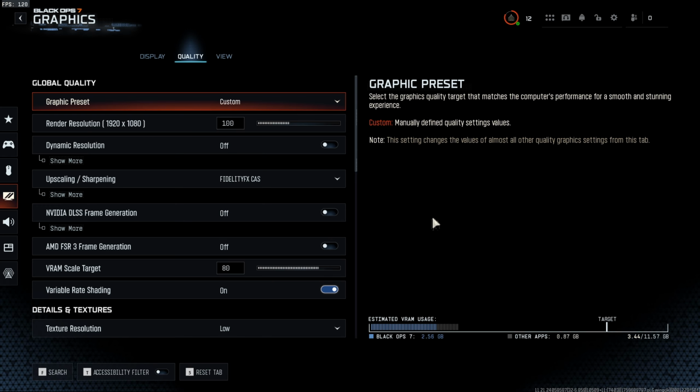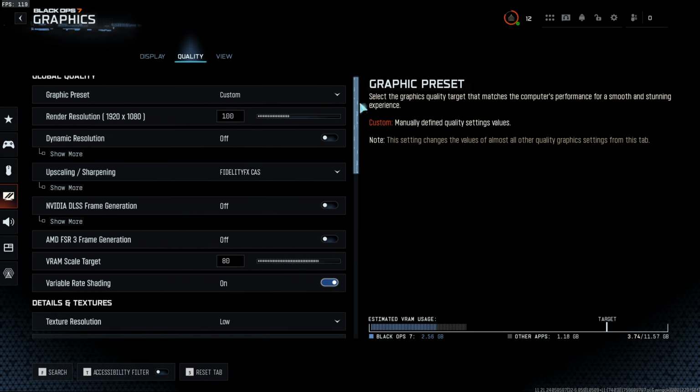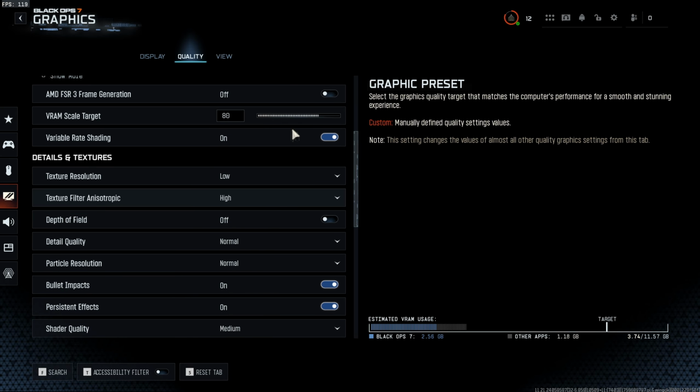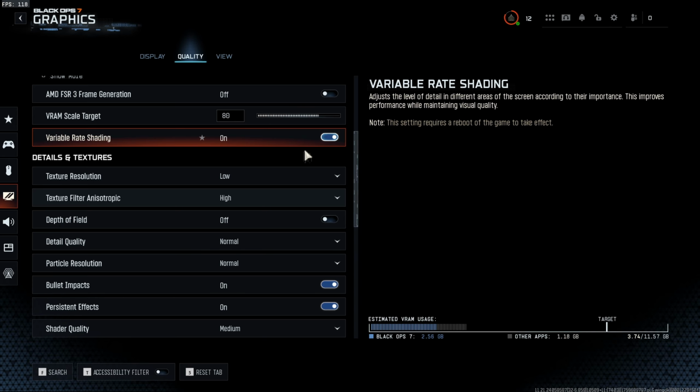We're now in the section for those who want better graphics and very good FPS. This is only for those who want to take advantage of all the game's features. We'll also set fidelity to CAS. Obviously, we always have to disable frame generation. Always set it to off because it greatly affects the game's quality.